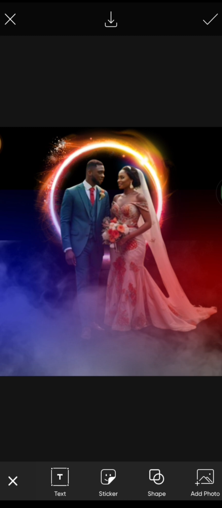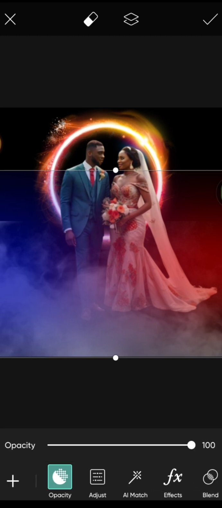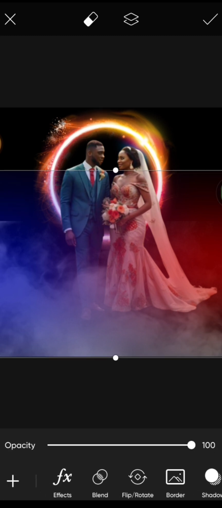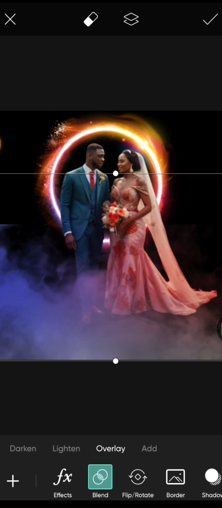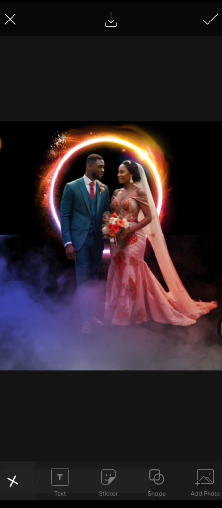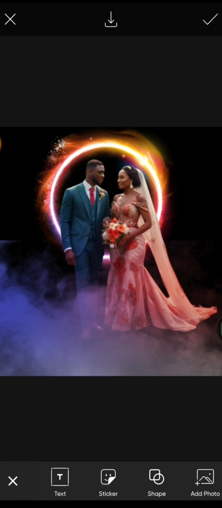So once you adjust it, then you scroll up. You scroll to your right and click on this blend. Then you scroll the upper part of it and click on overlay to adjust it. You see the light is adjusted into the image.